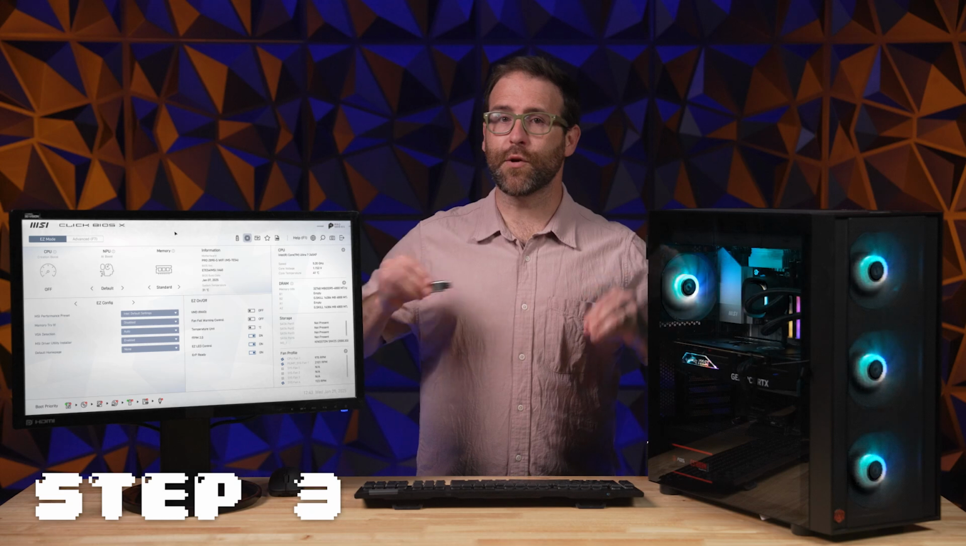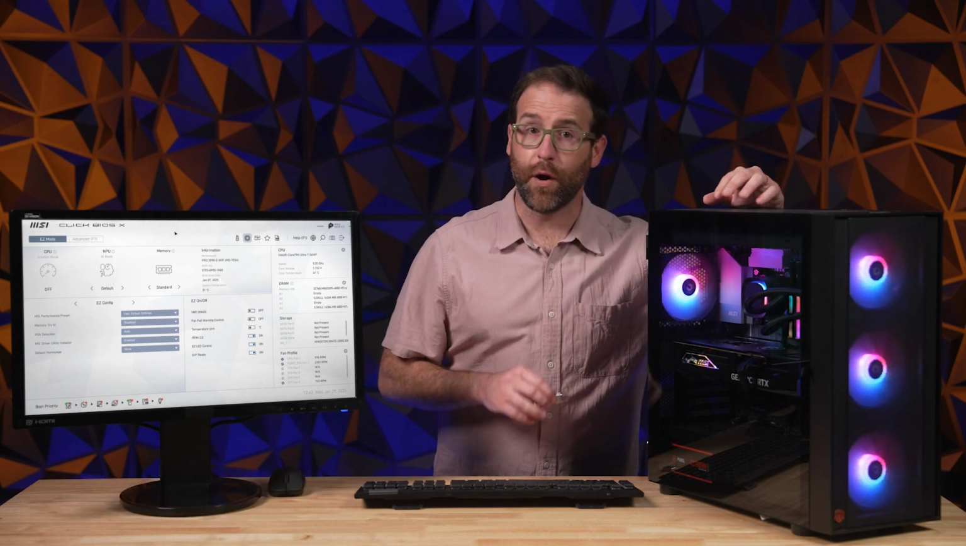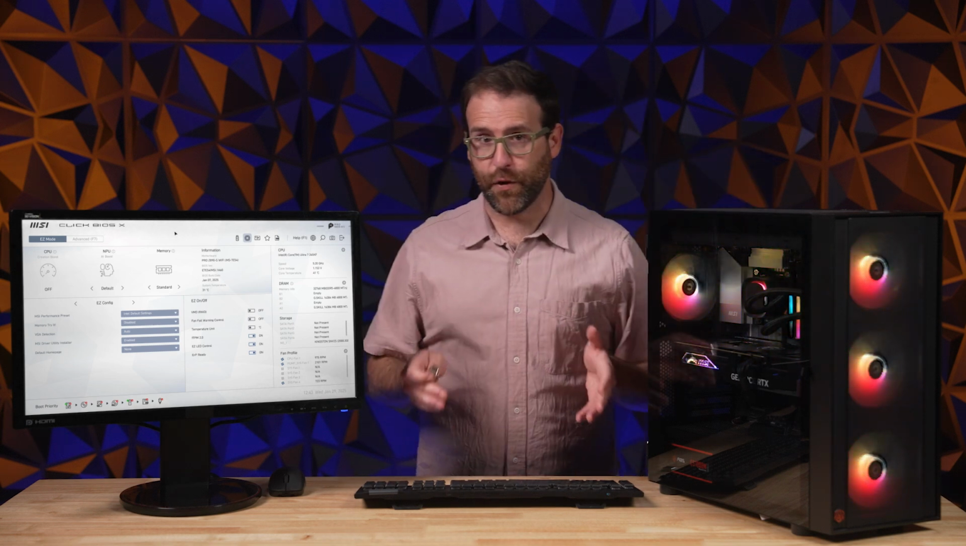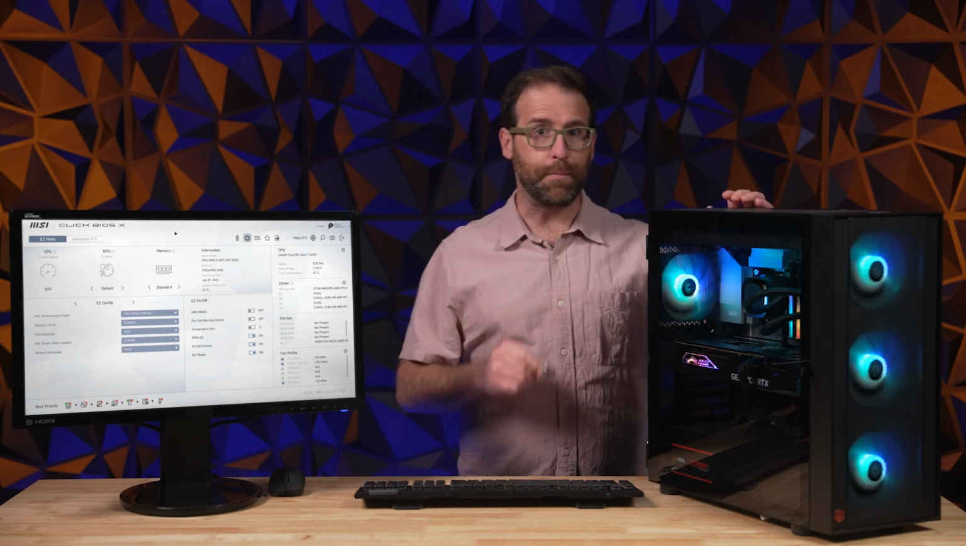Step three, insert the flash drive into the BIOS USB port on the back of your motherboard. If it has one, it'll usually be labeled, but if you're not sure, check with your motherboard user manual. When in doubt, simply choose the first USB port from the top.